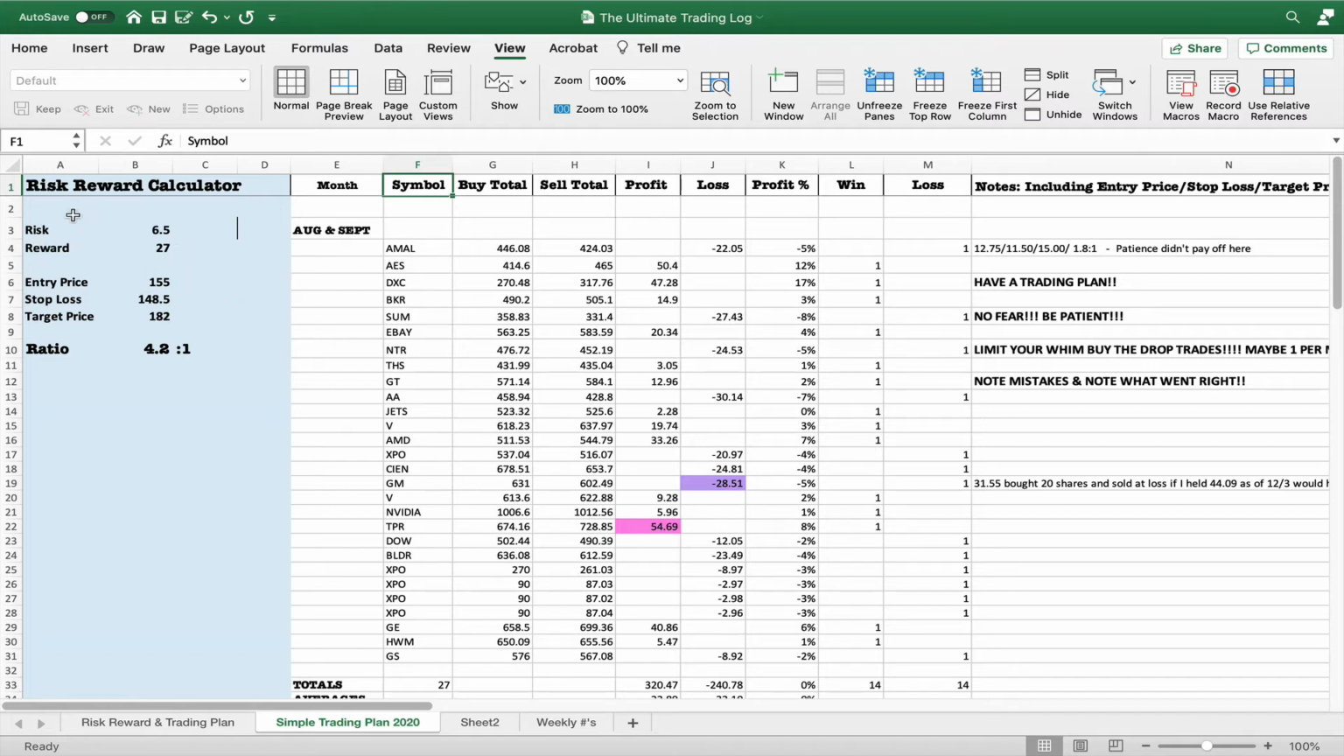And it's really simple. So in A3, risk, A4, enter reward, A6, entry price, A7, stop loss, A8, target price, A10, enter the word ratio. And now what I did here in C10 was I just did :1. I could not find a way to display this as an actual ratio, so this is a little bit of a cheat. You don't necessarily need it, but visually I find it kind of nice.